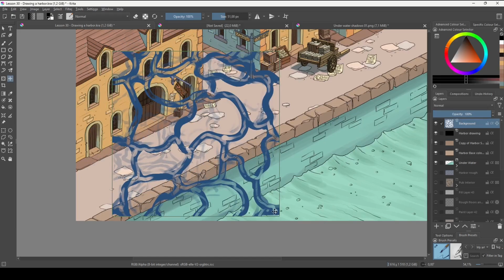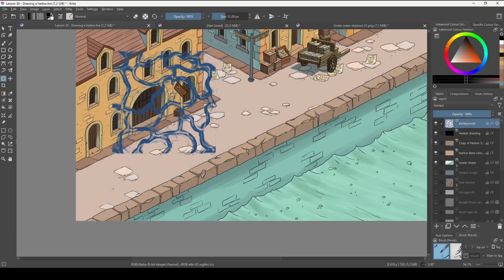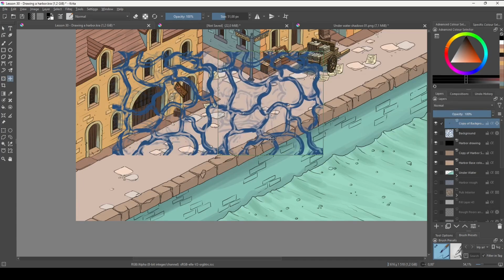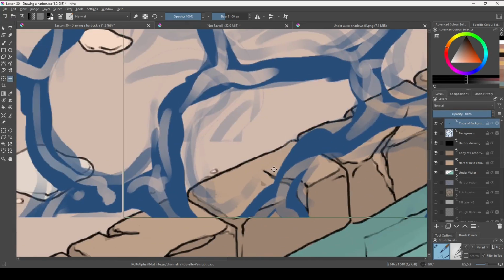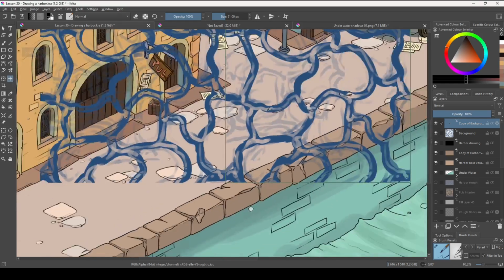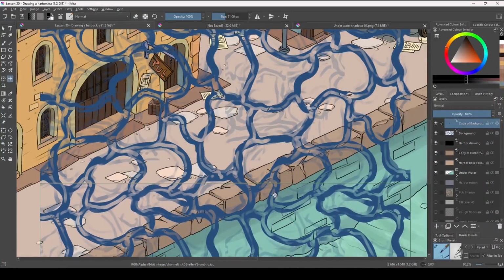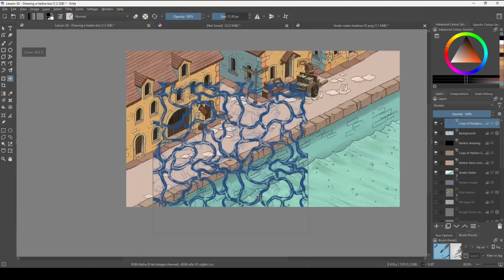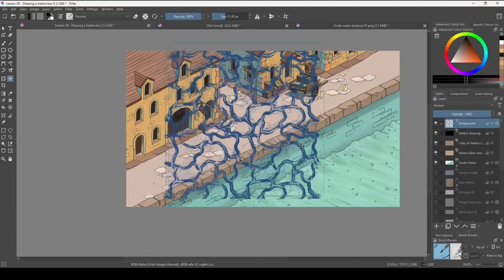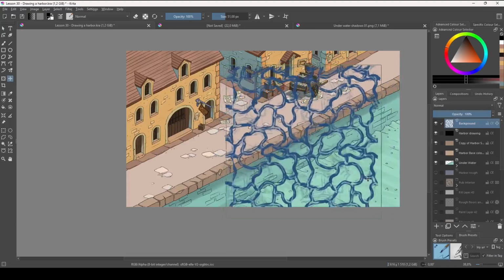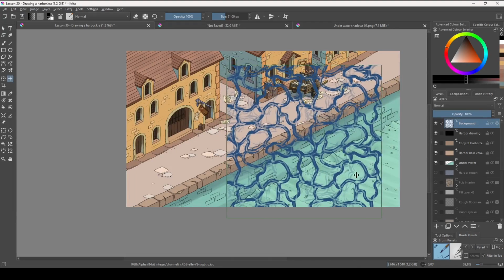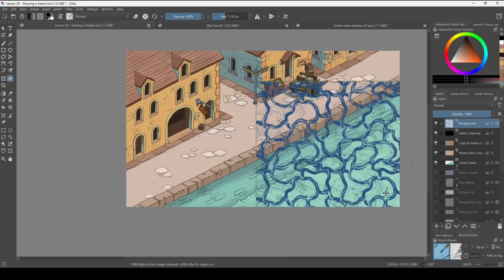So, Control T, make that slightly smaller while holding Shift. Then Control J and let's move it over, so that we can double it up. Control E, Control J. Control E. Right, so there's our water, our shadows and ripples for underneath the water. I think that should work.